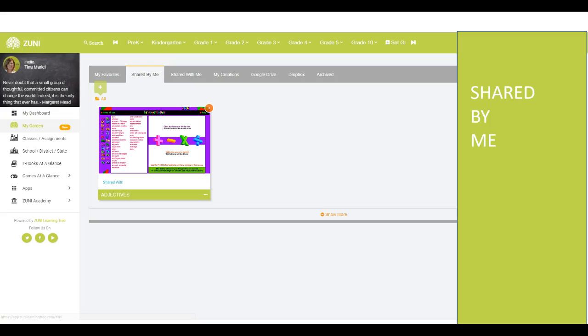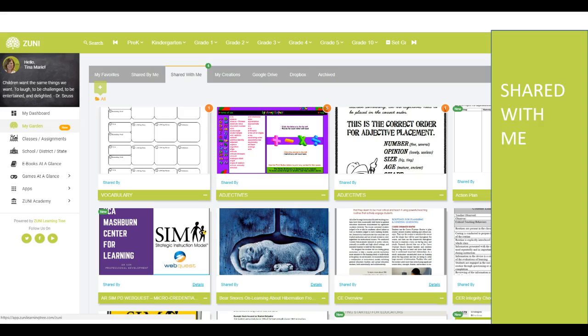Let's look a little bit further into other pieces underneath My Garden. I'm going to go through these quickly because this is really about understanding the difference of what you're going to do with content inside of My Garden. Inside of My Garden, you might have a Shared by me, which tells me who I've shared content with. I might have a Shared with me, which tells me who has shared content with me.